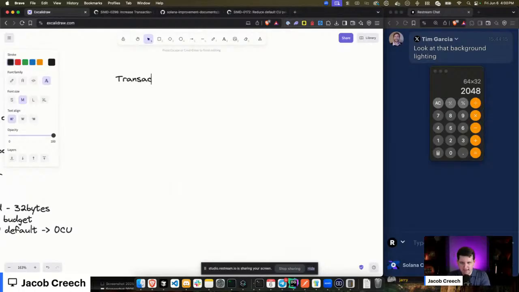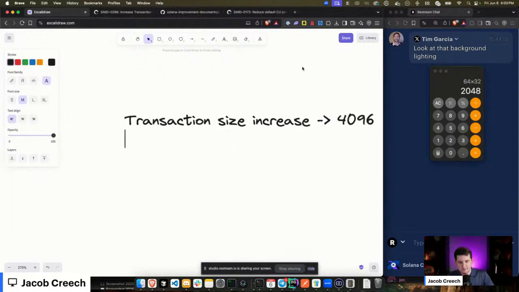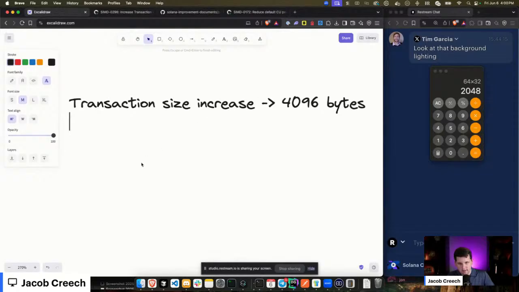So transaction size increase is the first one, to 4096 bytes. This is a proposal. What are the other DX improvements that are happening on the cluster that can greatly increase the developer experience for developers building on Solana? So first, transaction size increase to 4096 bytes.